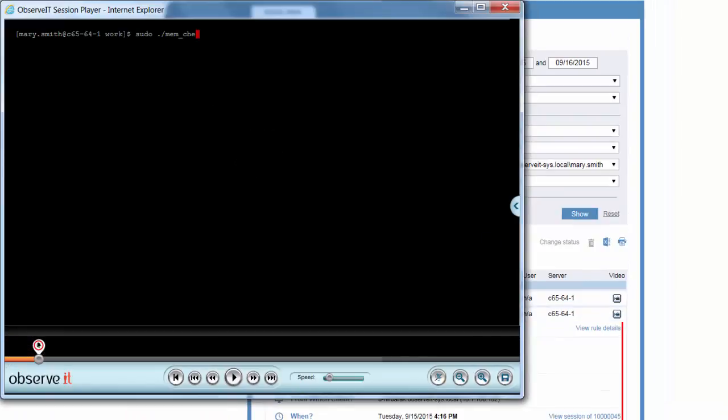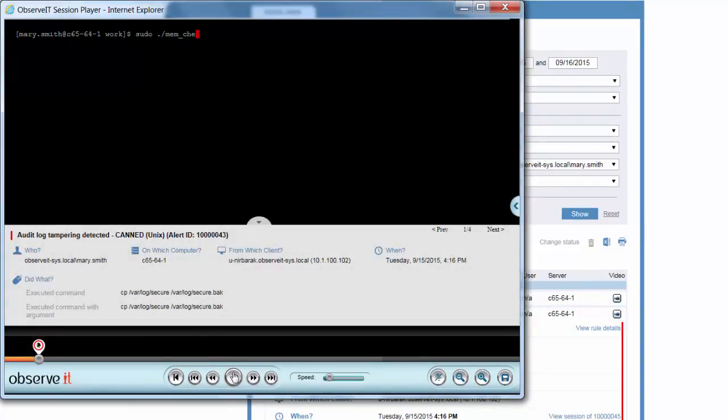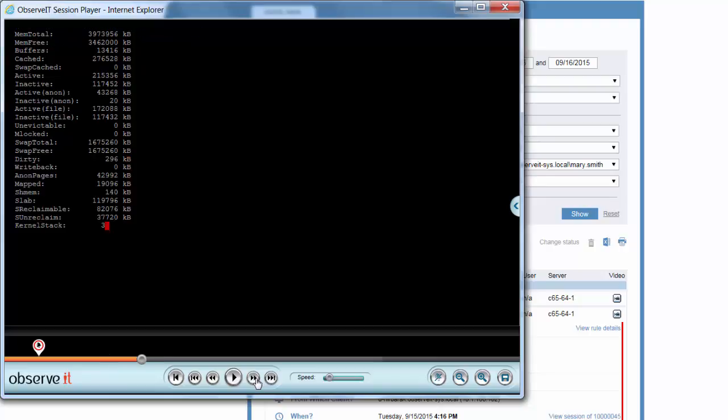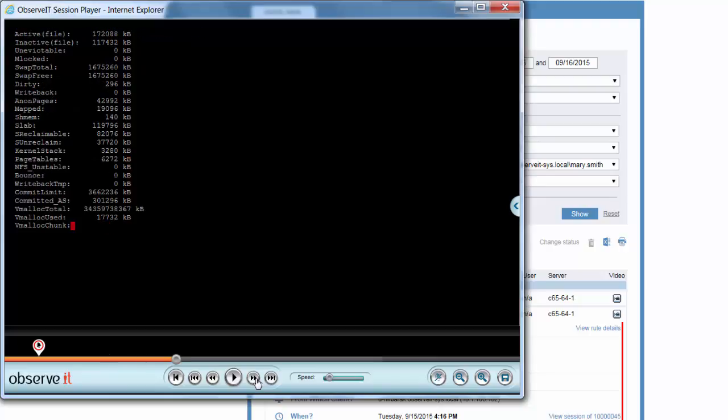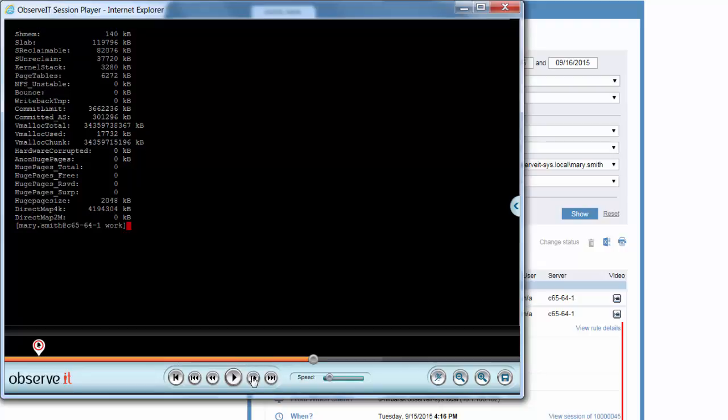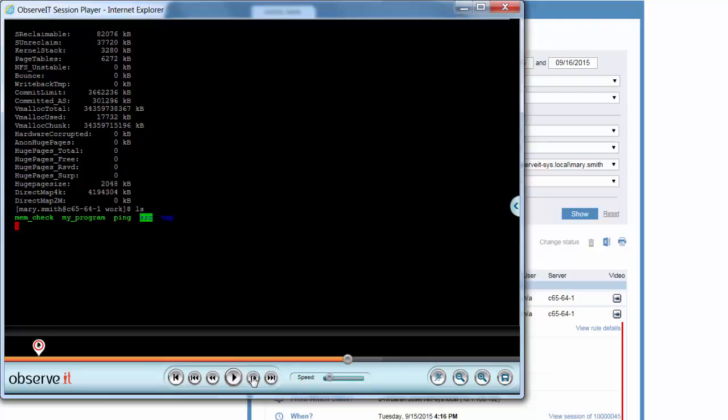So let's look at the video and the session playback and figure out exactly what she did. We can see here that there is an alert, and when we play the video, we can see that what actually happened was that she ran a memcheck using sudo, and basically the memory information was displayed on the screen. This doesn't look malicious at all, nothing that reminds us of what we saw earlier. Let's figure out exactly why ObserveIT stated that there was malicious activity within that session playback.